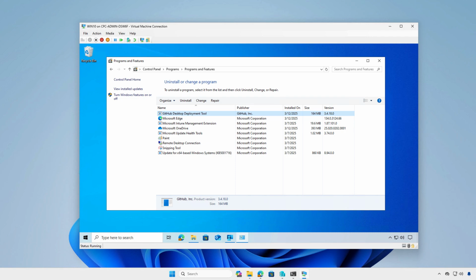To remove the app from managed devices, simply move the group from the required section to the uninstall section, following the same process used for the Win32 app method.